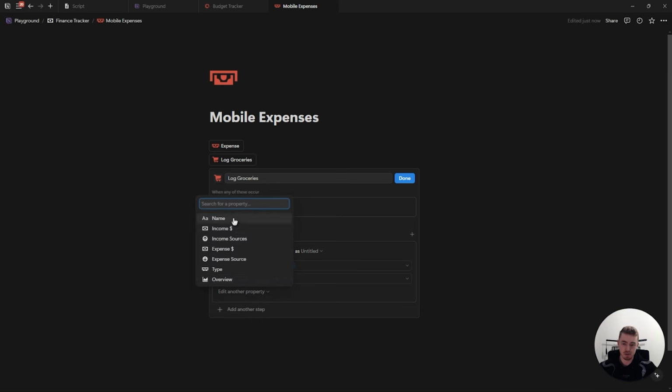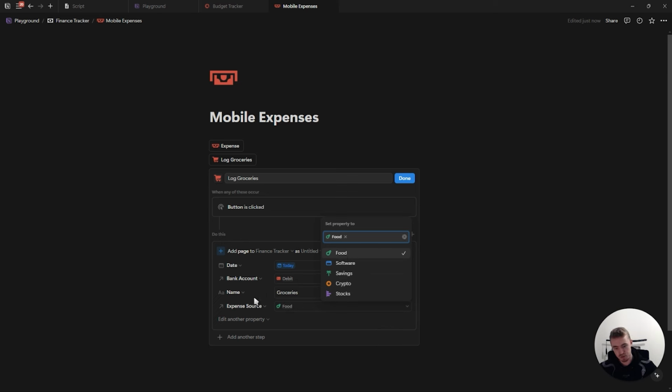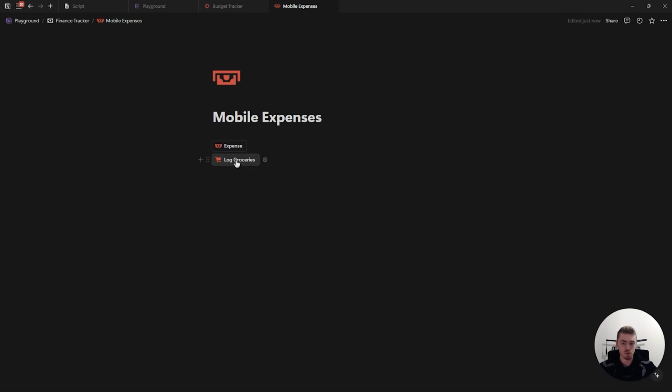And then here for this one, you can also include a name. So the name can be groceries, for example, and you can also link an expense source because this would be food, this would be groceries. So you can do it like that as well. You can have different buttons for different types of expenses. So let's just do this.